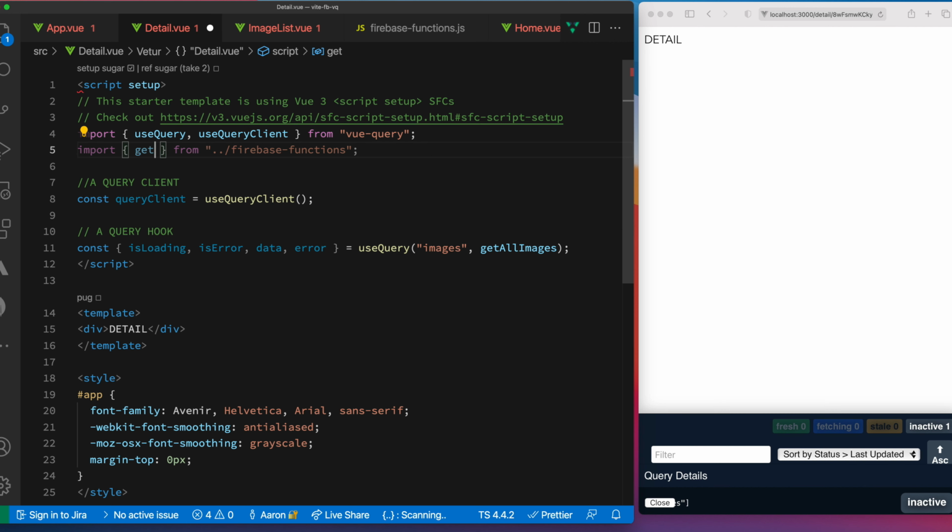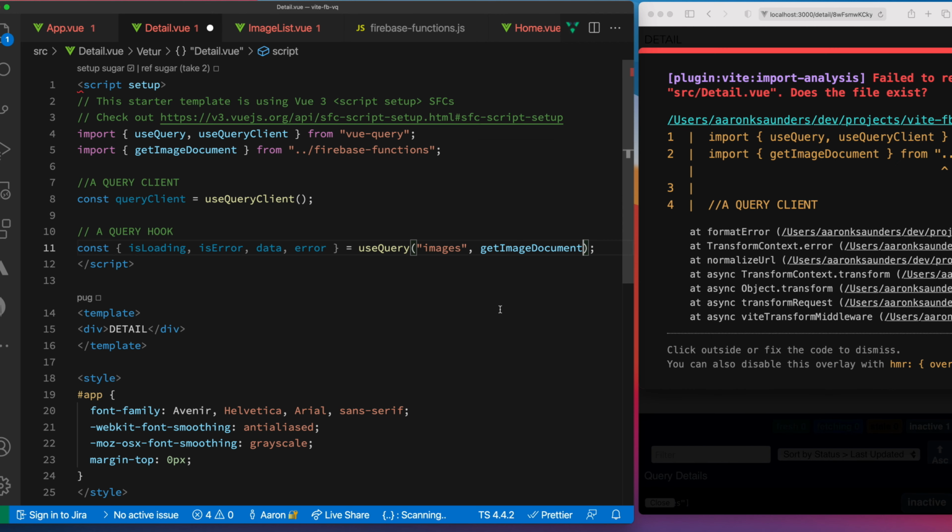We want get. What is the function? We don't want get all images. We want get image document. And this useQuery is going to be structured just a little bit different on this detail page. So this is the key, but what we're going to do is inside here, we're going to say key, and they recommend that you use the ID as part of the key. So we're going to just say key, we're going to say doc ID. So this way, this result will have a unique identifier. Let's kind of format this.